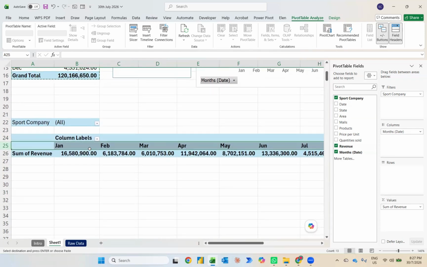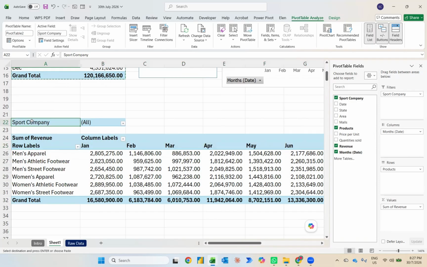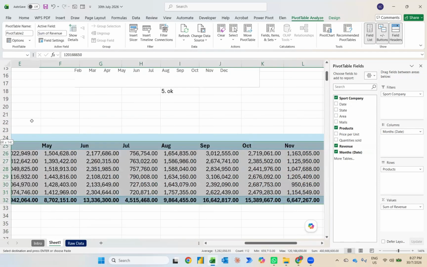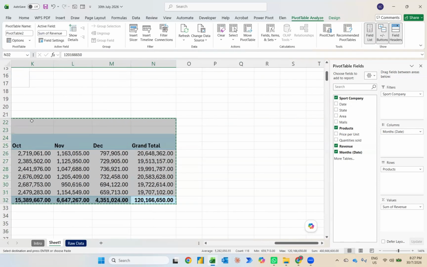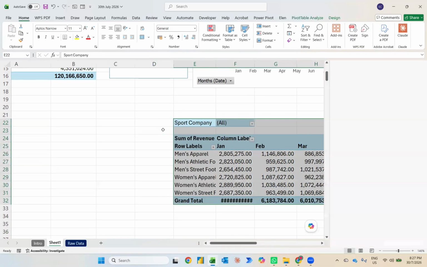Okay, so now what's the next thing? The next thing is I want to put the products over here, so that my manager can see the data. Oh, apparently this is how it looks. So what I'll do is maybe I'll just cut this. I'll cut the data over here and put it somewhere here, so that cosmetically it looks better.